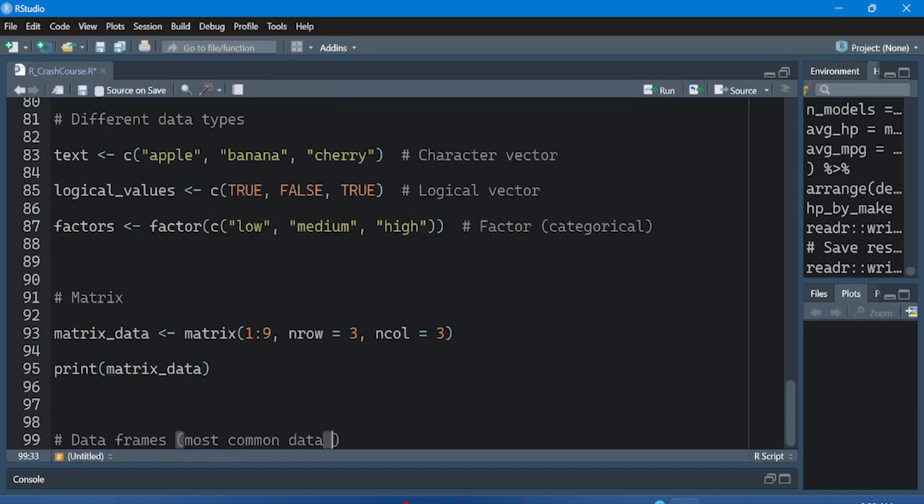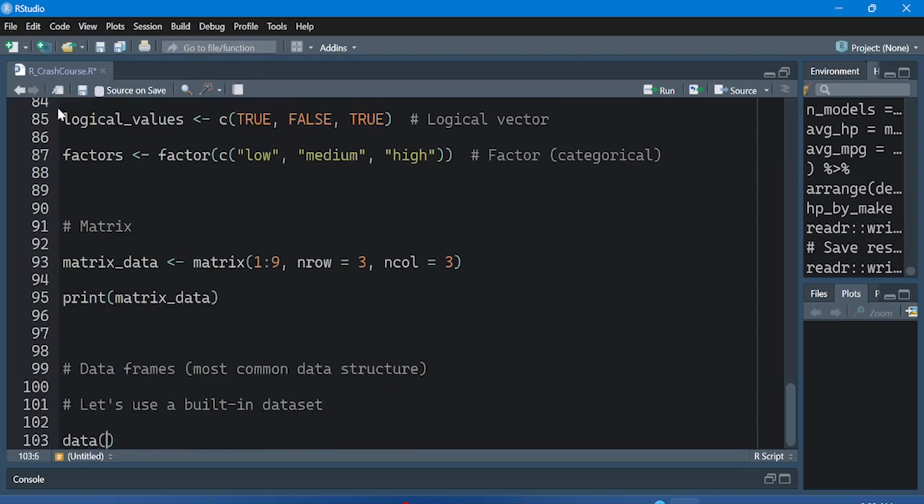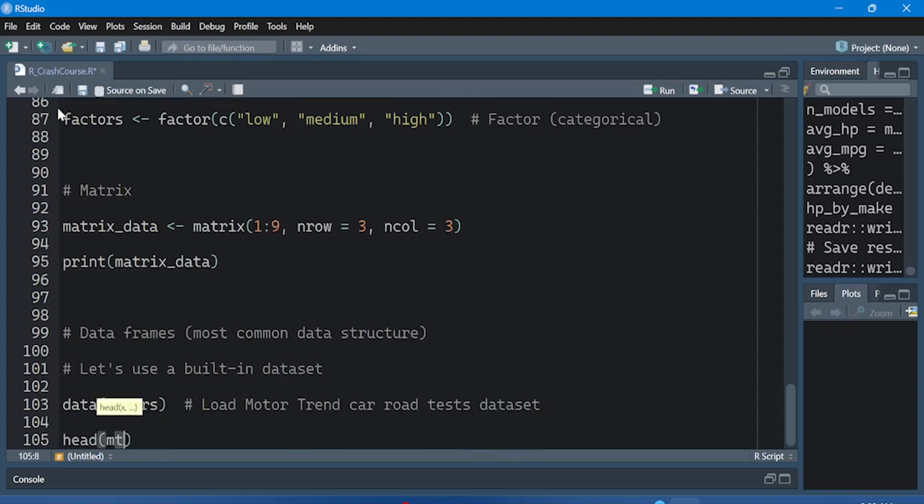And we have the data frame, which is the most common data structure in R. Not just R, but also in other programming languages like Python, and maybe also Excel. Now we are going to use a built-in data set.